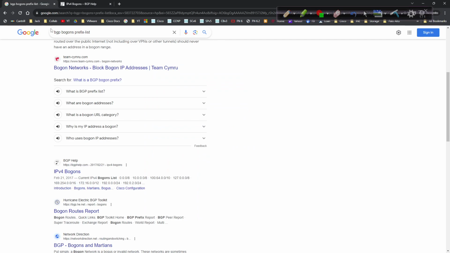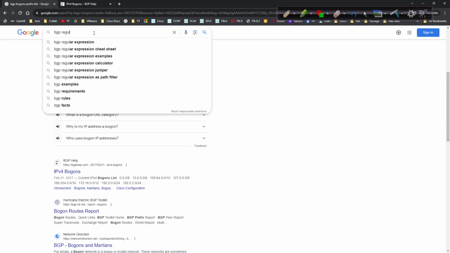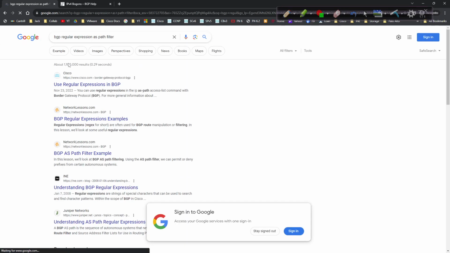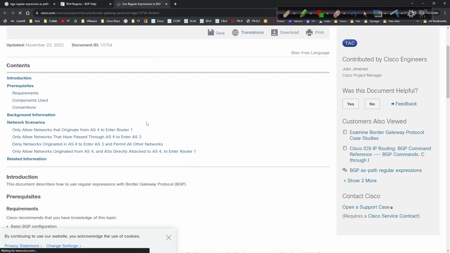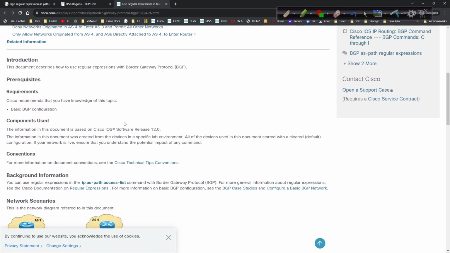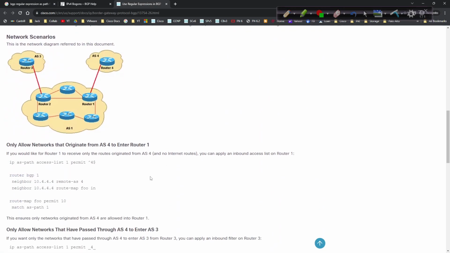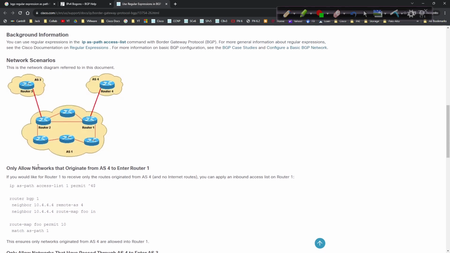So what I'm going to do is search for BGP regular expression AS path filter, so using regular expressions in BGP. If you're ever not sure on this, you can always double check this. And the idea here is to only allow networks that originate from AS4 to enter R1. So I don't want to really do that. But this is going to be, okay, so it's caret $4. So no internet routes.